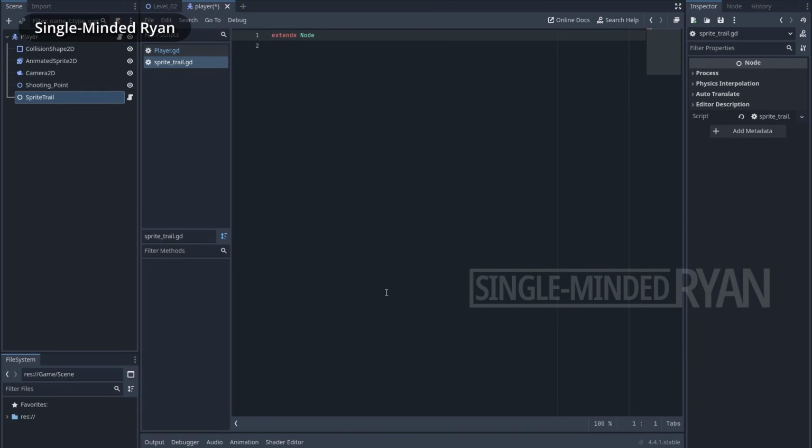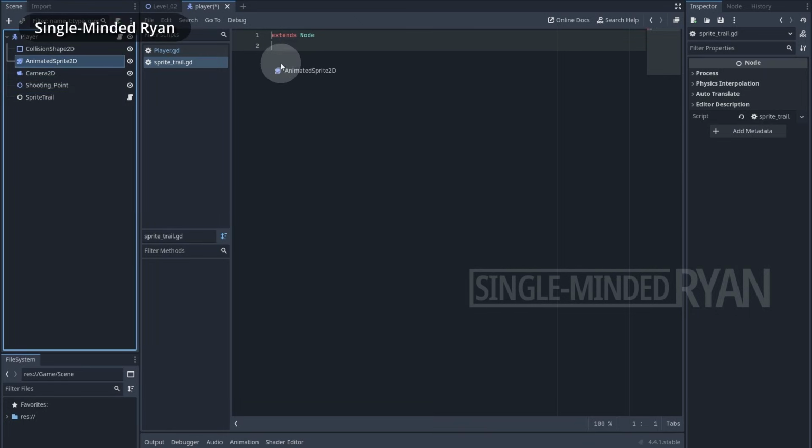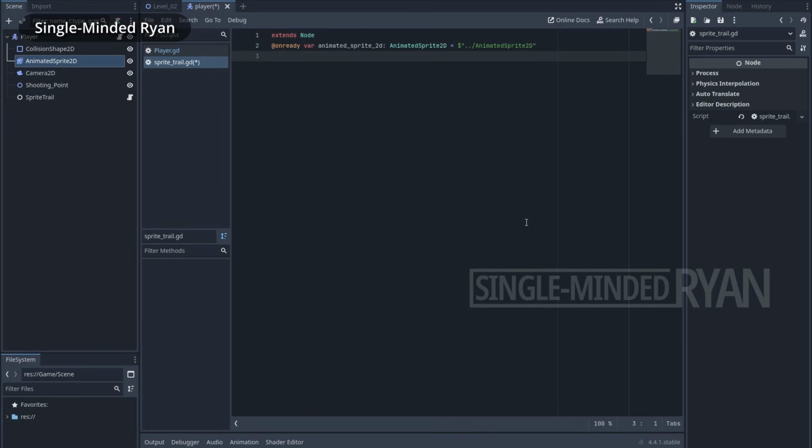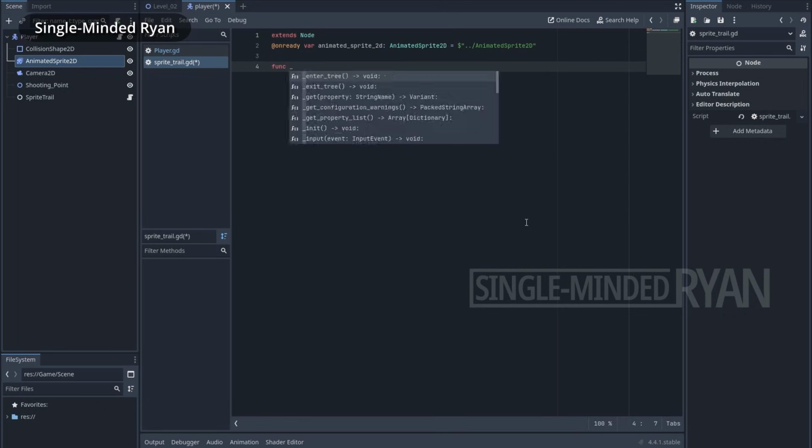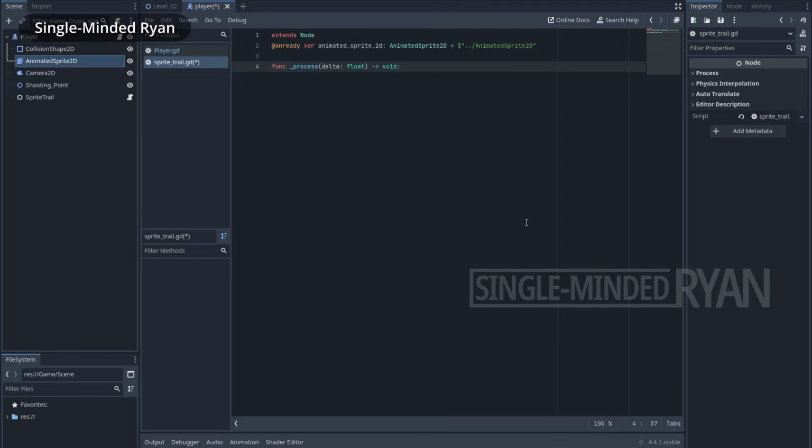In the script, we need a reference to the animated sprite 2D of the player. Let's hold the Control key and drag the animated sprite 2D into the script. Next, we are going to write the code in the process function. The process function is a Godot built-in function. Basically, it runs every frame after the physics is processed.